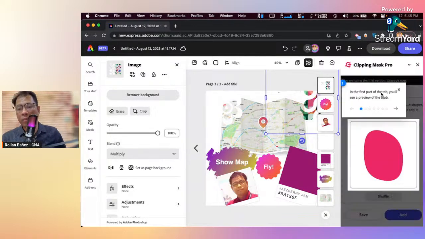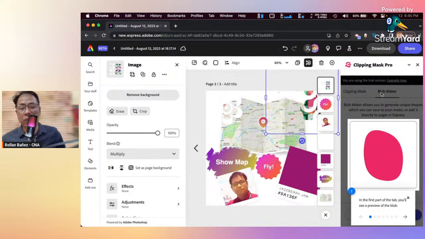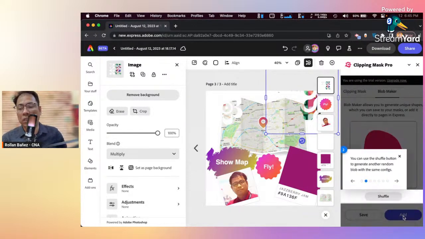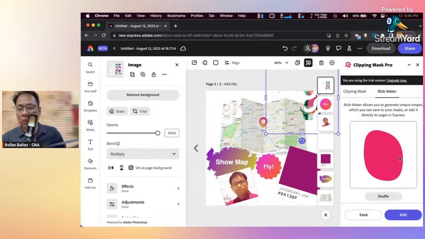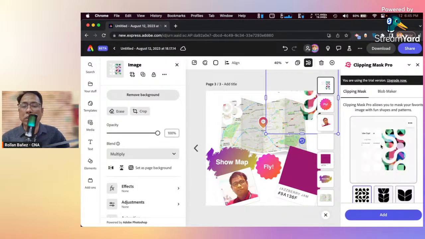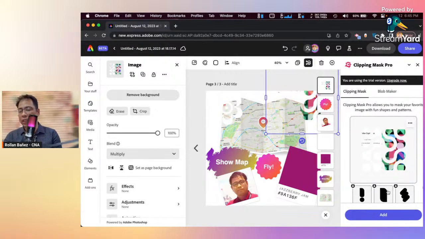If you check on blob maker, you can easily create blobs for your clipping mask. I'm not going to walk you through all of this. You can just easily shuffle for a specific blob that you want to create. That's why it's called blob maker, to make organic or unique shapes. If you want, you can use again the clipping mask. There are a lot of options for this. Some items here are locked because you need a subscription to this add-on, which is Clipping Mask Pro.